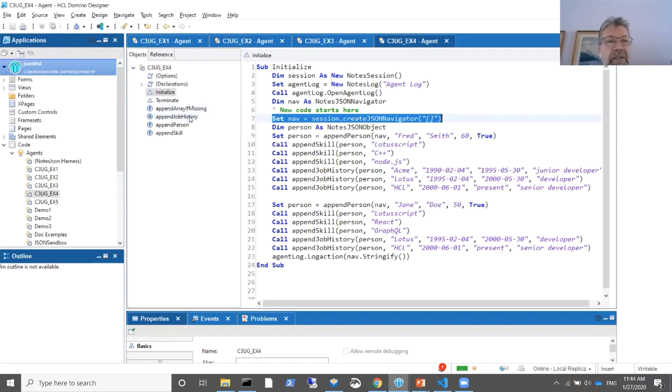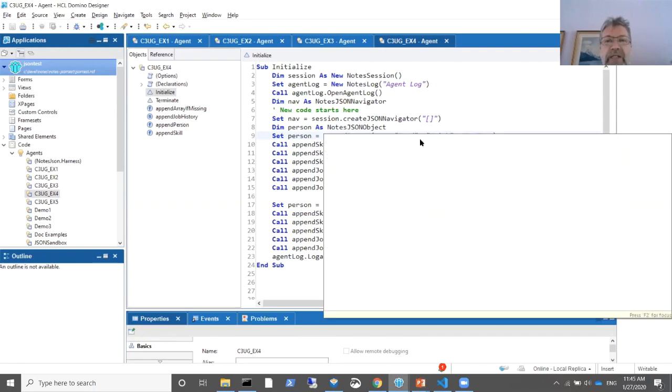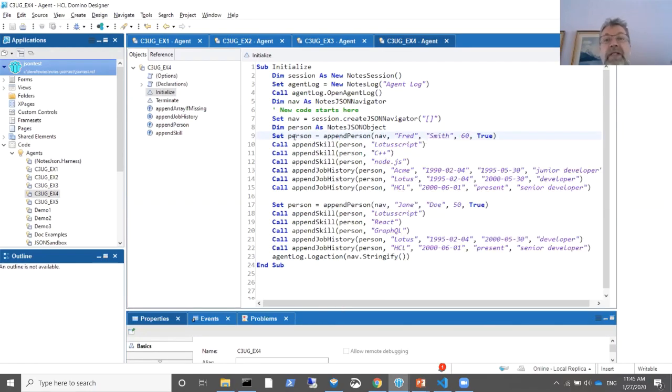Here I had to make things much more functional because the code was going to get real messy otherwise. So the basic strategy is that the top level thing I want here is a person, and essentially I want to create a person that's a Notes JSON object. So I made a function that returns a reference to the person that I can then do things to afterwards.